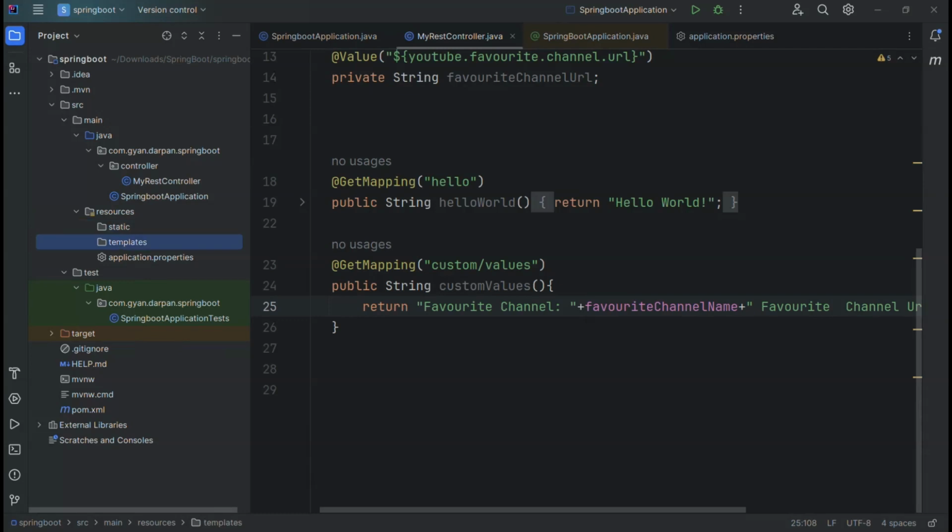The template folder usually contains templates for generating dynamic content in the web application. These templates are often written in a templating language such as Thymeleaf, FreeMarker, or Mustache. They allow for the dynamic generation of HTML content based on data from the server, which can then be rendered and displayed to the user.